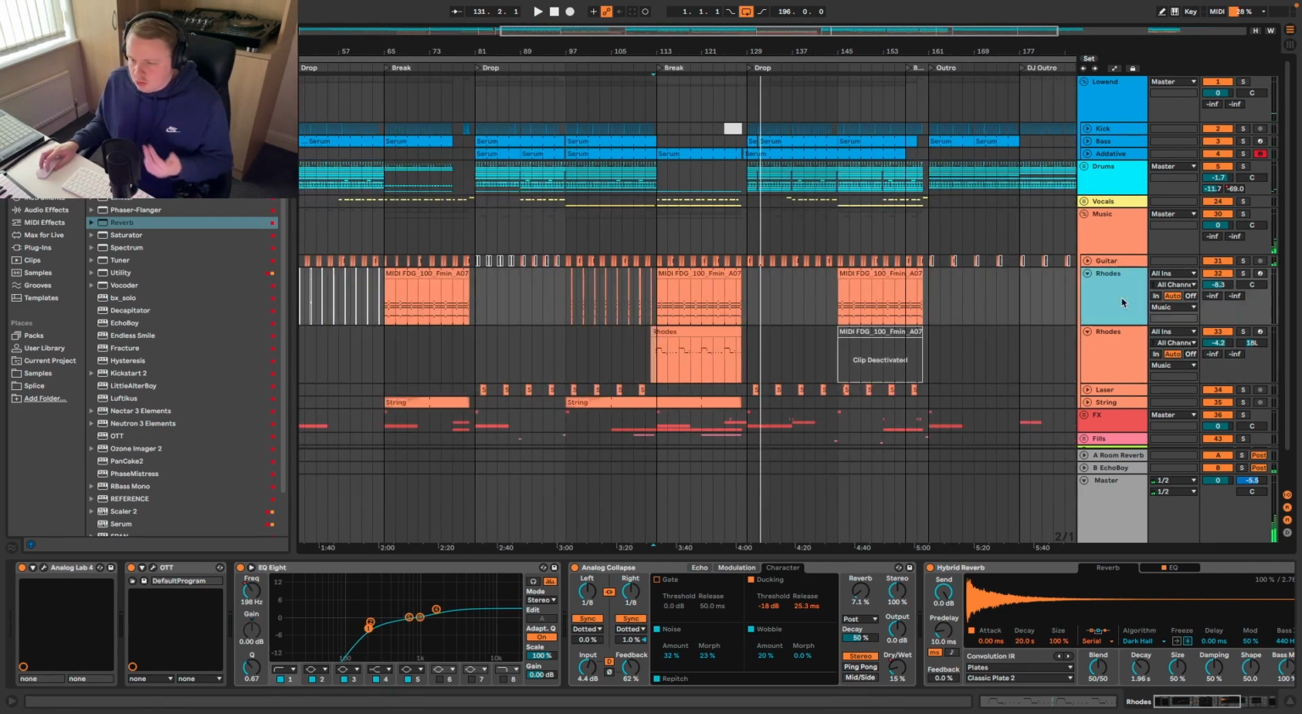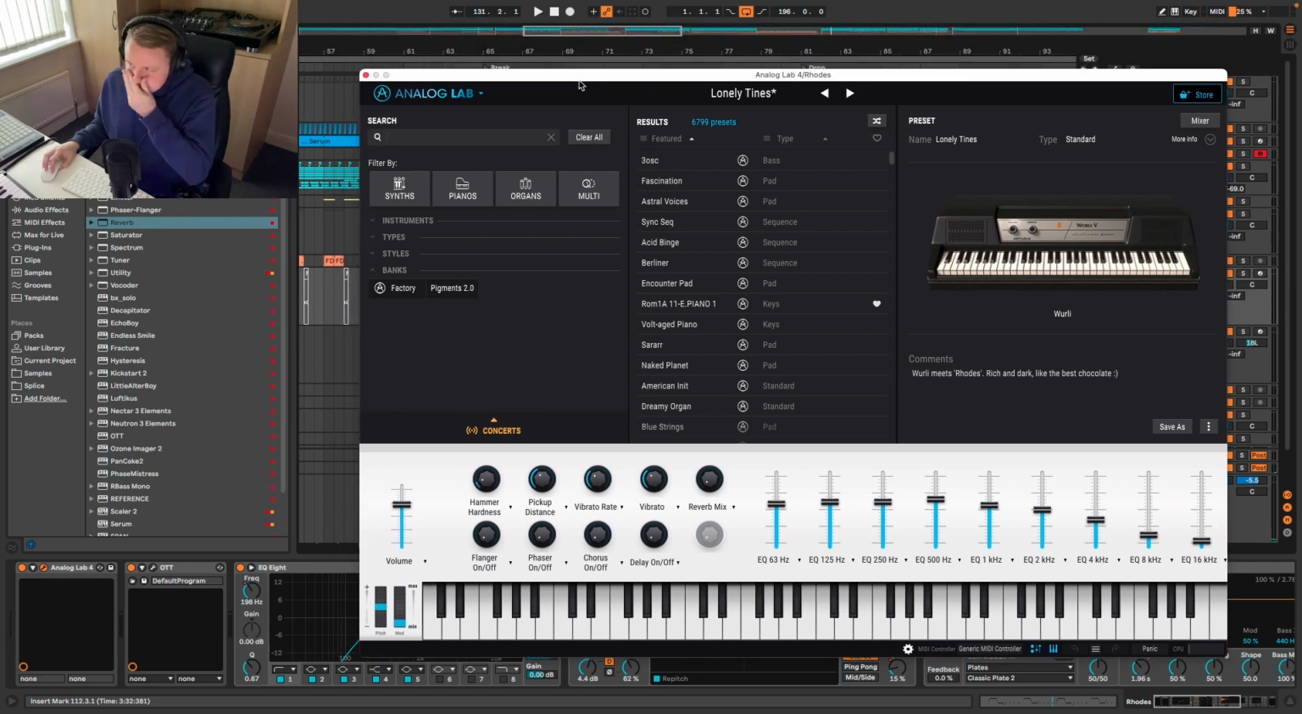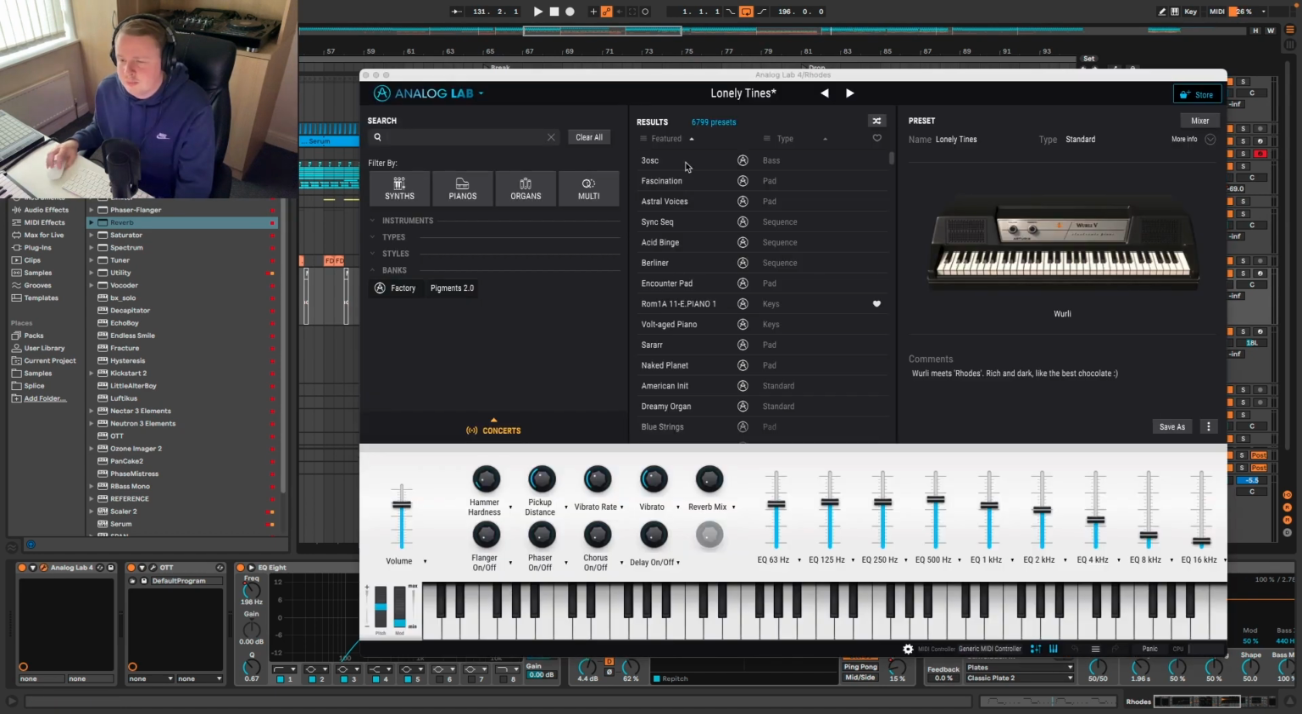So yeah, let's talk about those. Where have they come from? So Analog Lab 4 was a plugin that was on Splice. You pay £10 a month, and you get it once you've reached rent to buy or whatever it was. I really recommend it. It's fantastic if you're a preset guy like me.